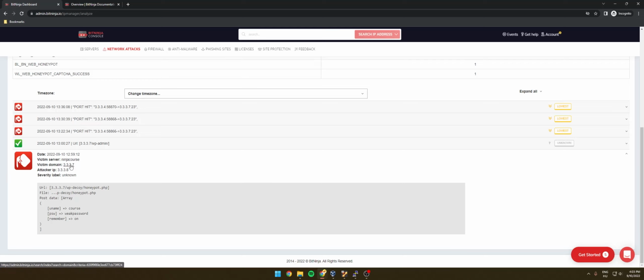You can also see which domain was attacked. Right now this is an IP address because on the test machine we are not running a domain, but we are running an IP address directly. So in case you're running testdomain.com on your machine, this would show up here instead of this IP address. You can also see the attacker's IP address, which was 3.3.3.8 in this case. But of course in a real world scenario it will look more like a real IP address, not just a private one. And the severity label is unknown.